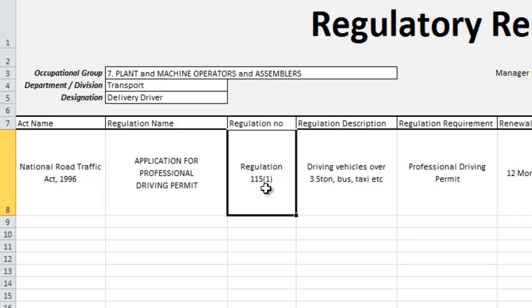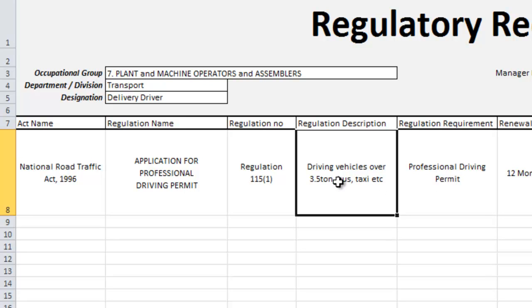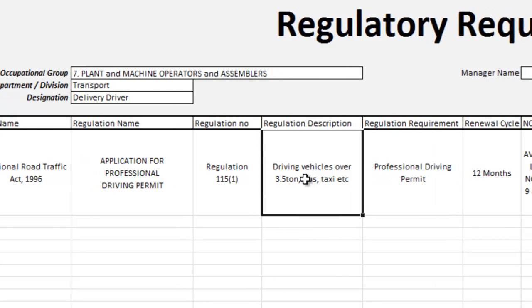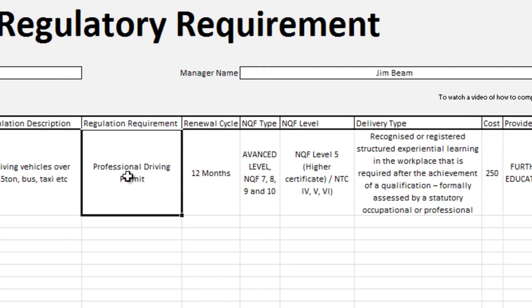Then the regulation number. Now this is where this requirement appears within the Act. The regulation description, this is a simple description that you can add yourself just to give you an idea of what the requirement is for. The regulation requirement, and this is now for a professional driving permit or the PRDP, and it replaces the PDP of old.